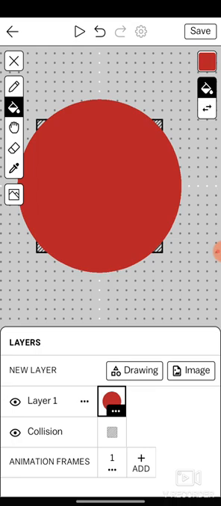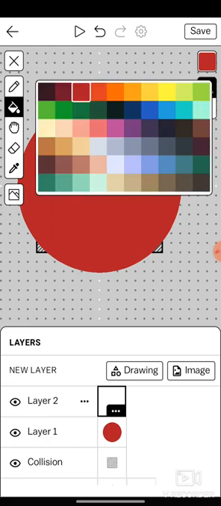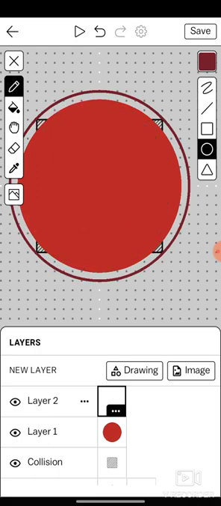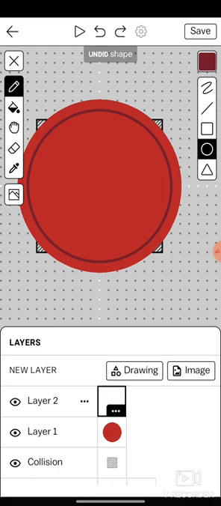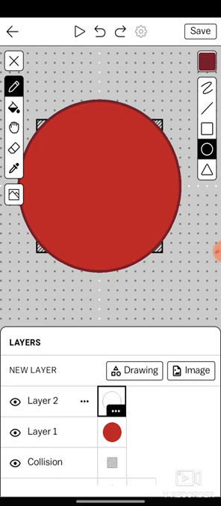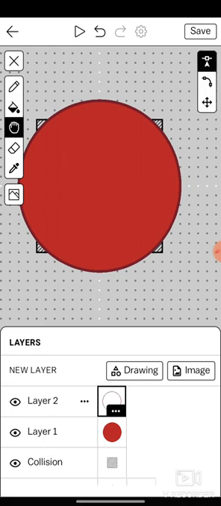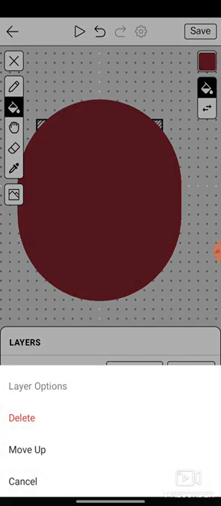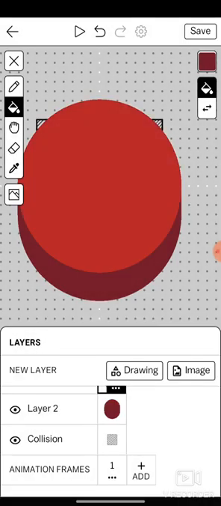That's layer one. Then you're going to want to get the drawing and make layer two. Make it the exact size, which apparently doesn't seem to be working. Okay, there we go. And then I'm going to move this to right there. Then click on layer one, dot, dot, dot, click move up. So now you got yourself a button.